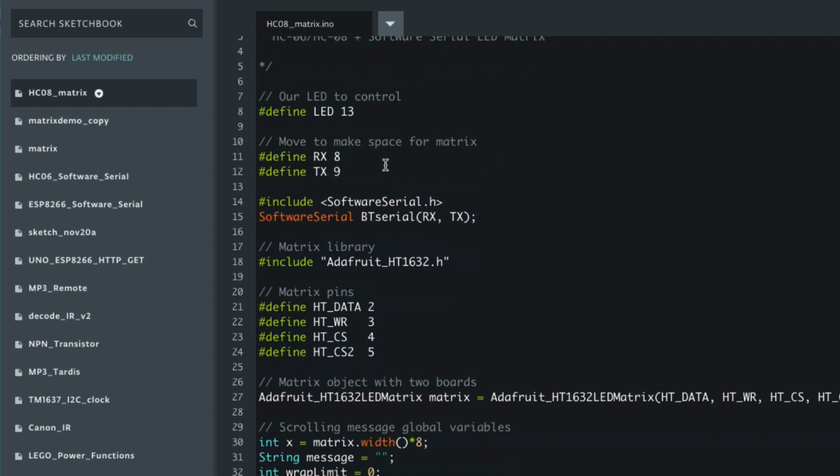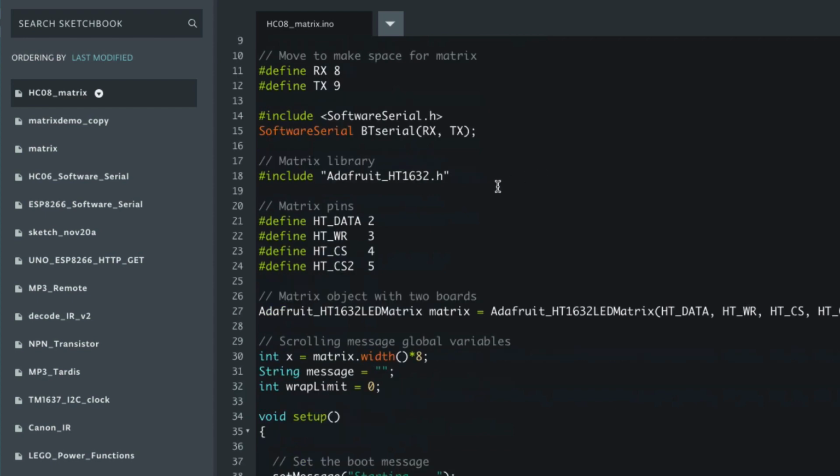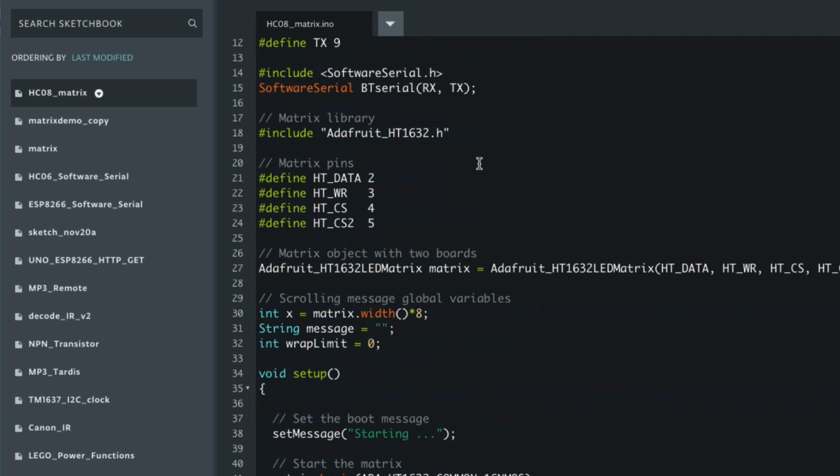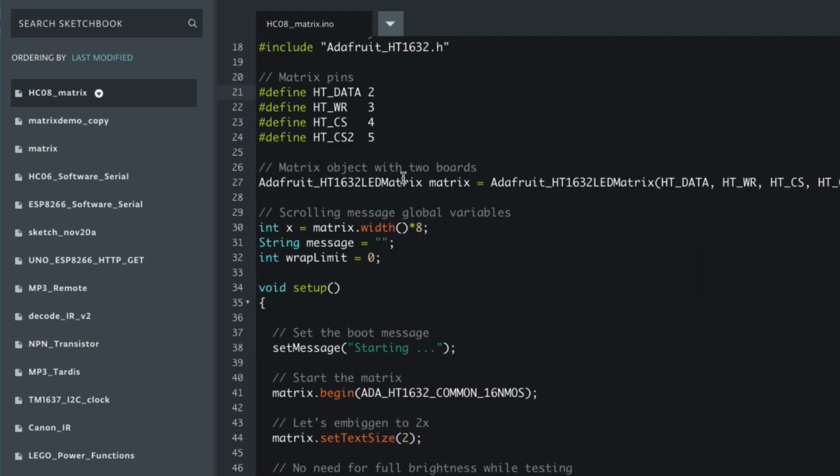We've moved the RX and TX pins just to make space for this matrix because it uses 4 pins. And we're using software serial again, and this is the library Adafruit created for this LED matrix. And we're using 2, 3, 4, and 5 for communicating with that matrix. And I have 2 panels for my matrix.